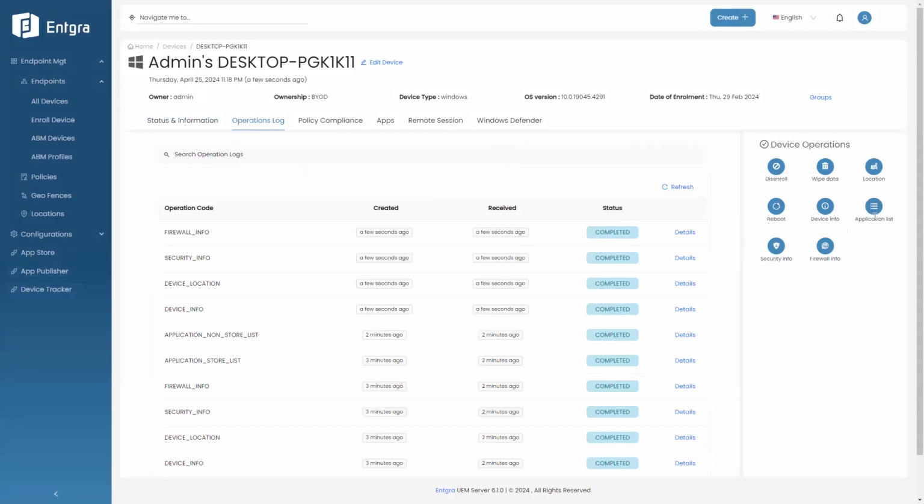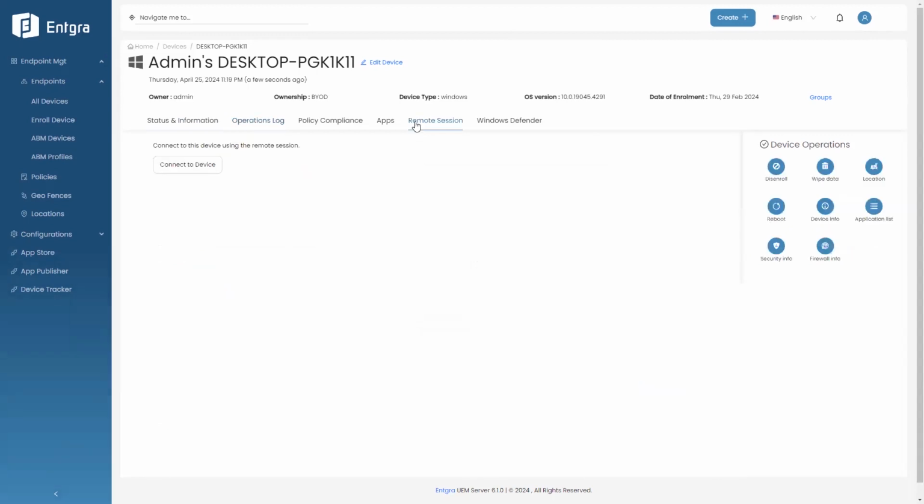Then there's an application list operation, which shows you all the apps downloaded from the Microsoft Store. Next is security info, where you can get deep visibility into your device's security. And finally, you have the firewall info operation, which gives you the lowdown on your device's firewall settings. You can keep track of all these operations in this operation log. Here you can be aware of the status of each operation, and also you can see more details as well.